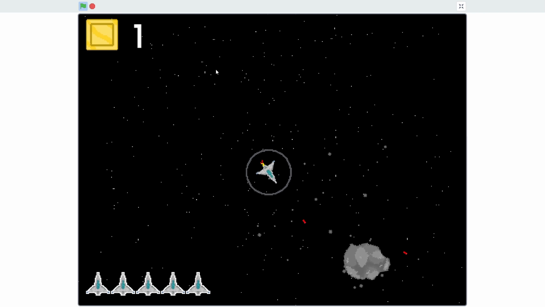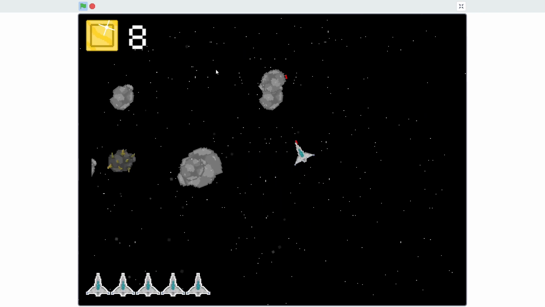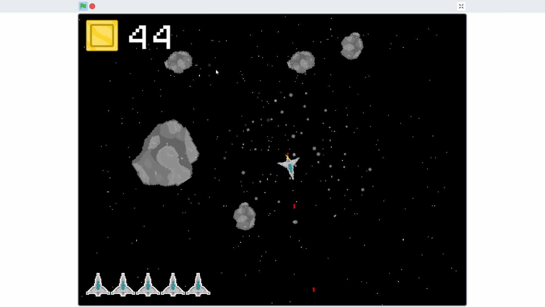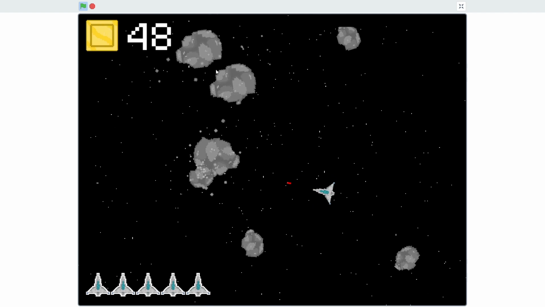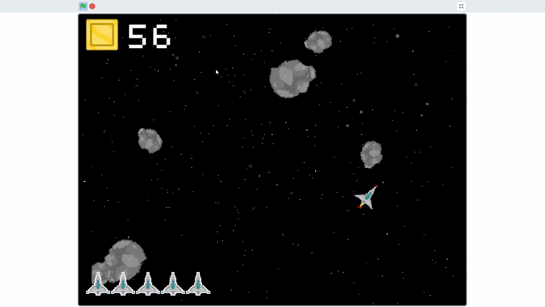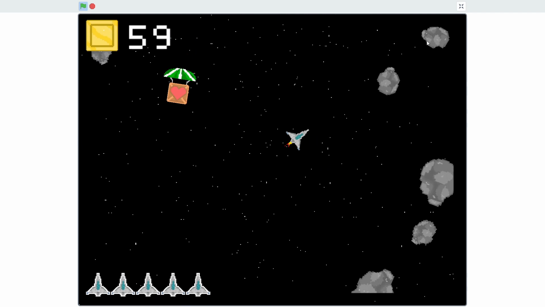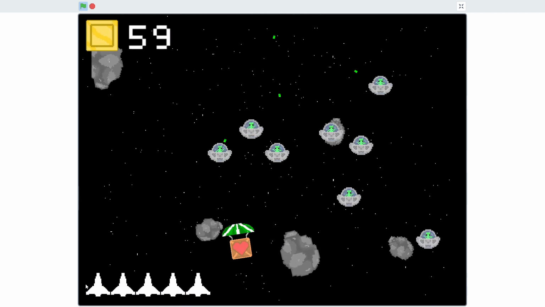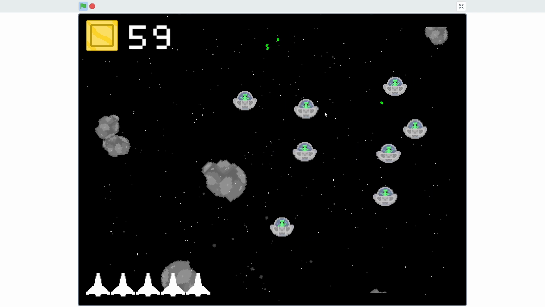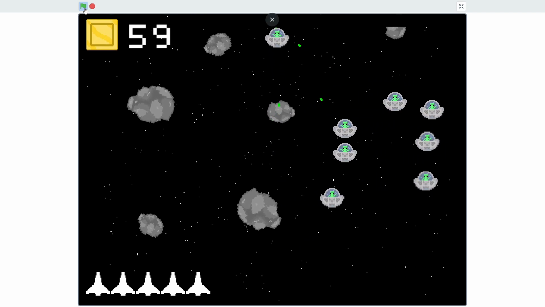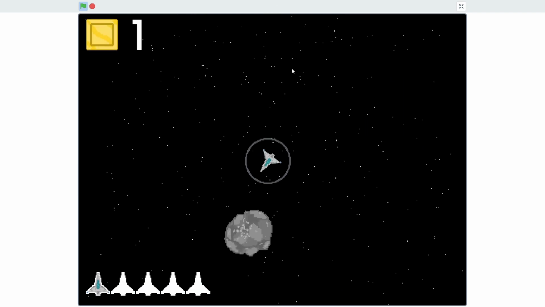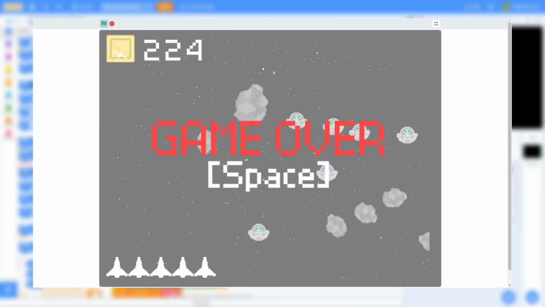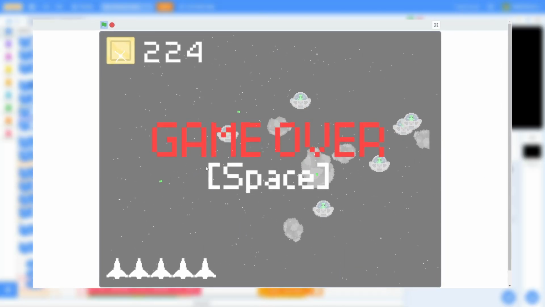Okay, this is our Space Shooter game. We can move around, shoot the asteroids, there's golden asteroids that spawn, there's health crates and aliens, all sorts of awesome stuff. But, as you can see, we lose all of our health. Well, we can't move around and nothing happens and we're kind of just stuck. And if we want to play again, we have to press the green flag, which is not what I want to do. So today I'm going to fix that by adding a way to respawn.